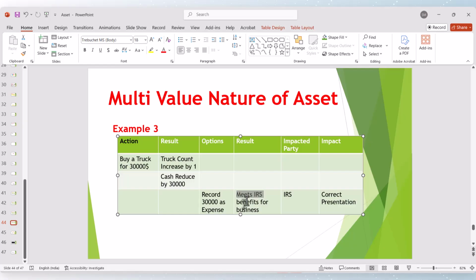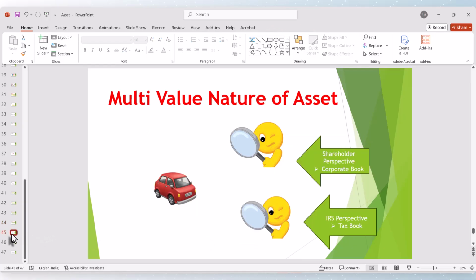So that way the company is getting benefited, the government is encouraging the company, and this will be the current recording of the value from the perspective of the IRS. As there are multiple perspectives, one from the shareholder and company's books perspective, which we have seen in the previous slide, this is another perspective, from the government. This is a second representation. So this is an even better representation.